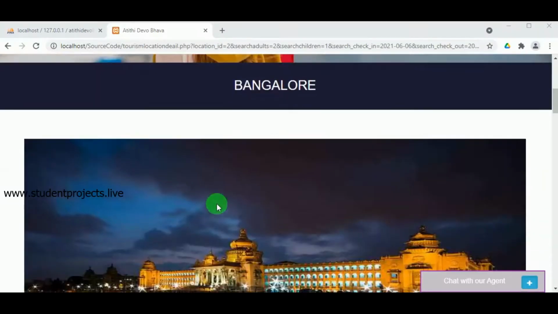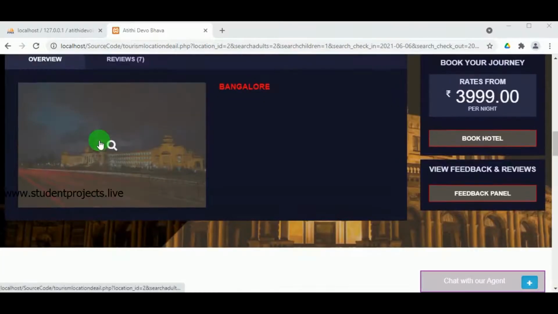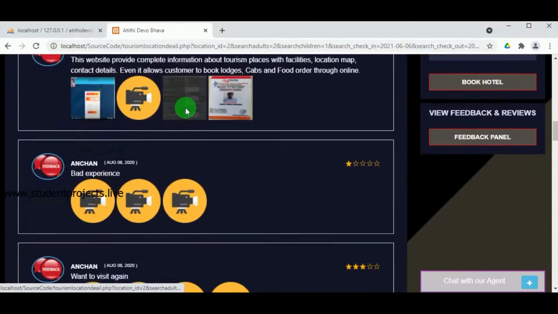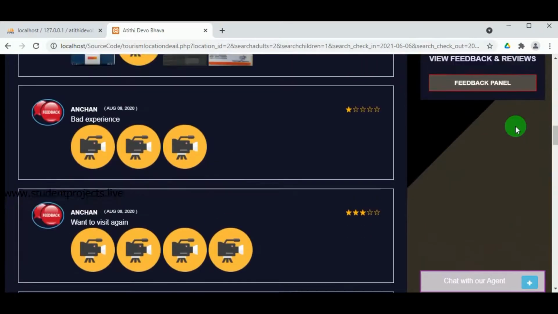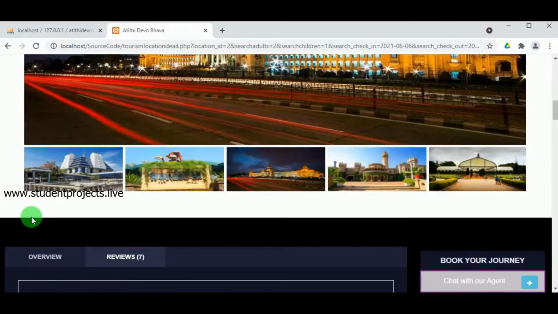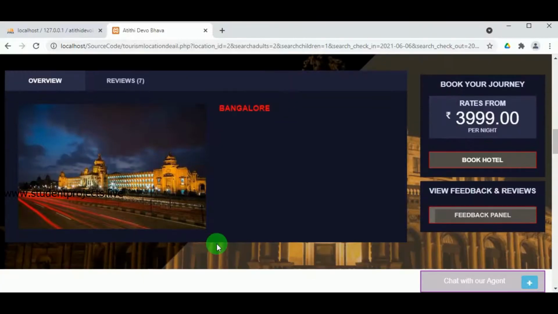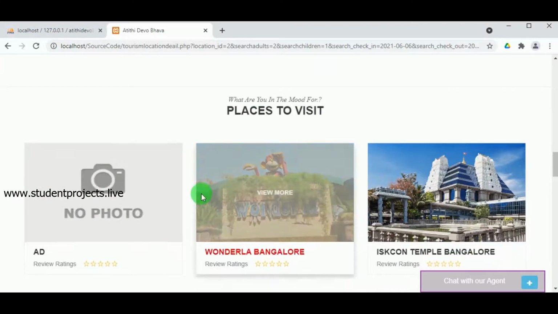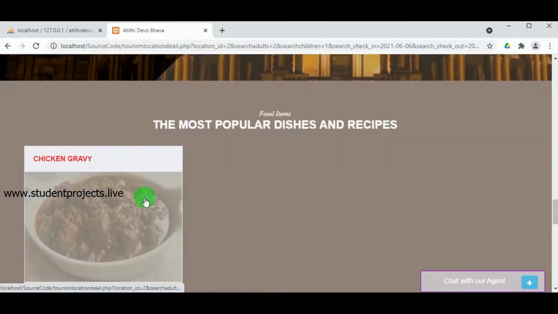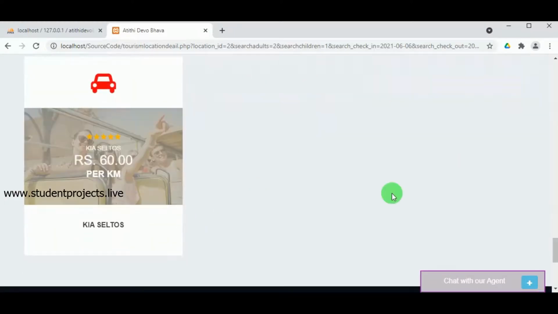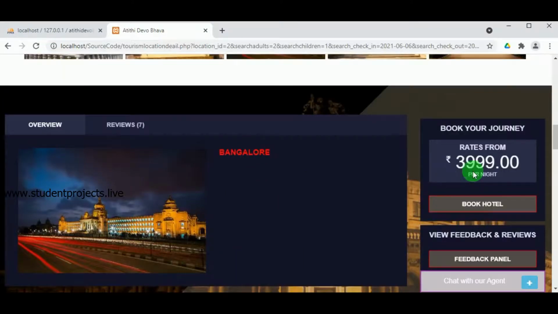the customers can view the location and they can view the different places they can visit in that particular location. They can also view the reviews of different customers, and they can view the hotel details, that is the starting rate for the hotel to book, and they can view the different hotels, out of which they can select the hotel, and they can view the famous food as well as the cab booking details of that particular location.